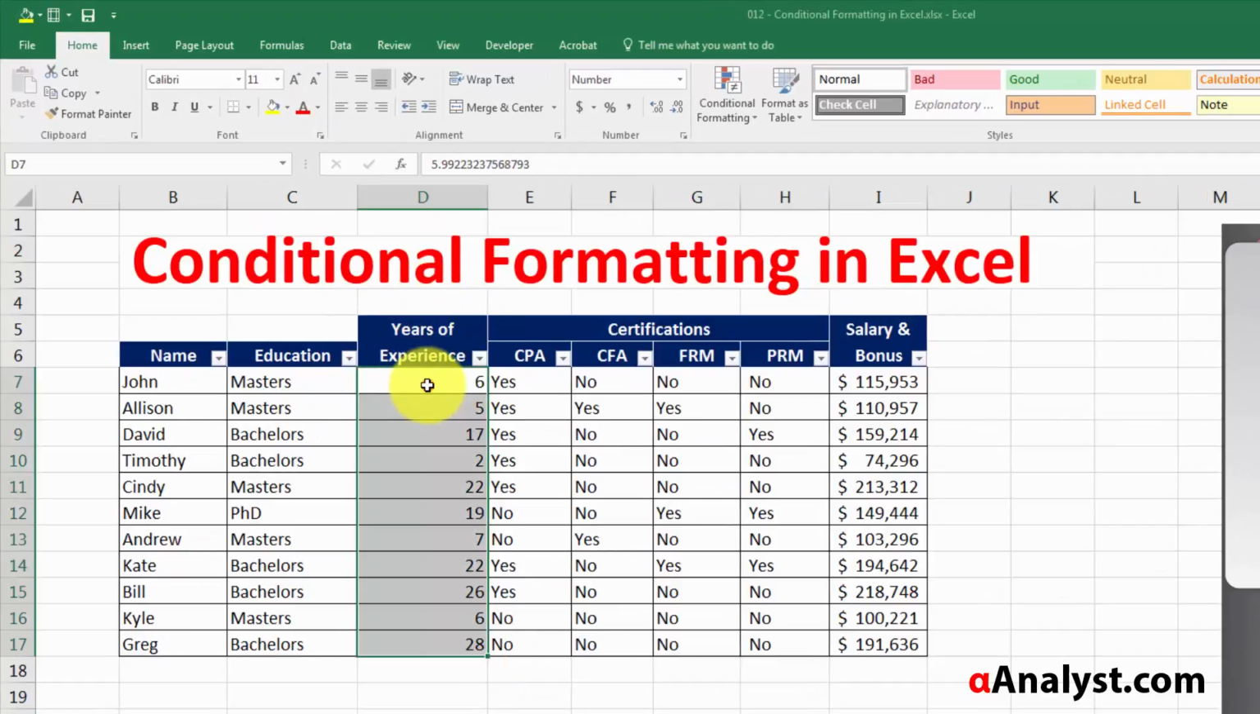What we're going to do is highlight one of these columns that contains data. So here is a list of people with various different characteristics about themselves. So we're going to highlight this right here. This is the data that corresponds to the number of years of experience that they have.